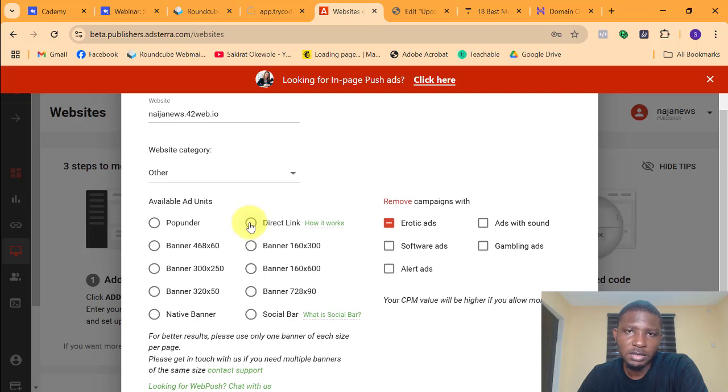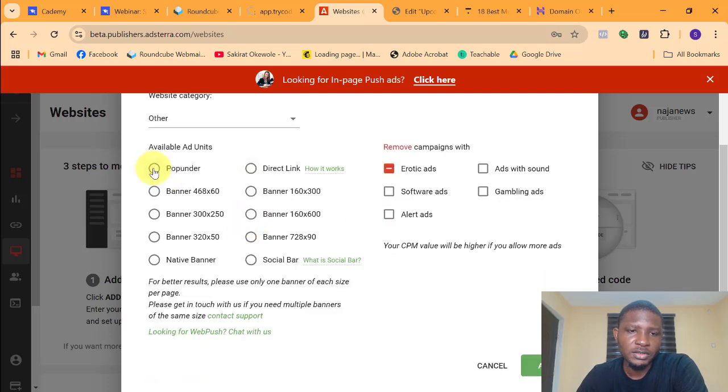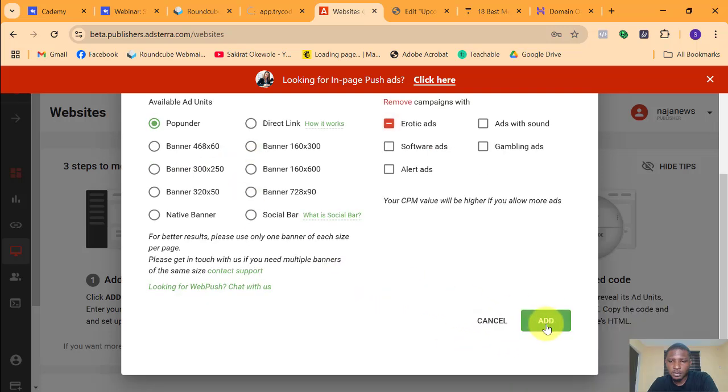This one, direct link, you can install, can add anywhere you want on your blog. And then these are the other ones. These are pop under. Pop under displays on your blog everywhere. You just tap on it and you click and it moves to another page. So you can select the kind of ad you want to display on your website. Okay, of course you have an option to add several other ones later on. So let me leave it on pop under now. So click on add.